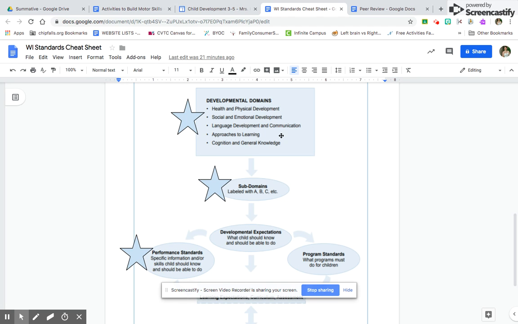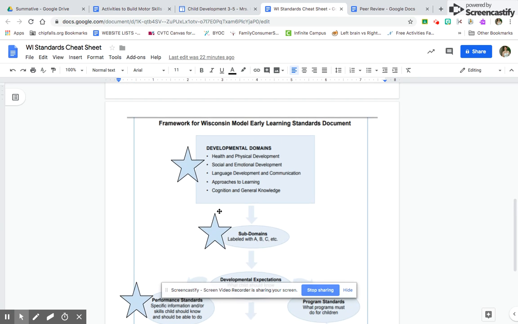If we look at them, they're really similar to our areas of development. And then our subdomains, those are kind of those mini categories that we're going to take a look at. And then performance standards, and that's going to give you very specifics about this is what we want children to be able to do.